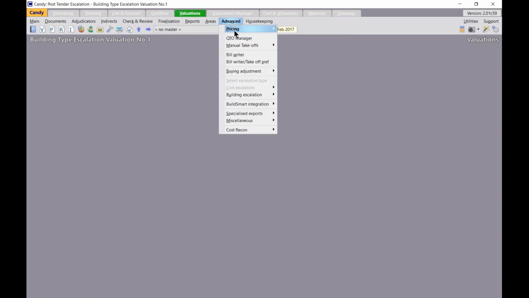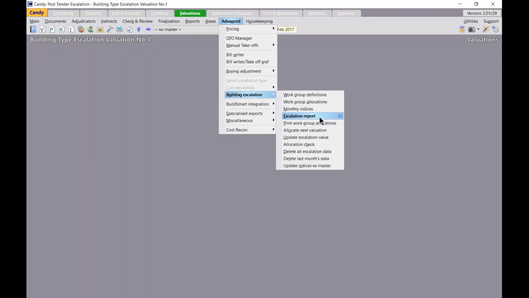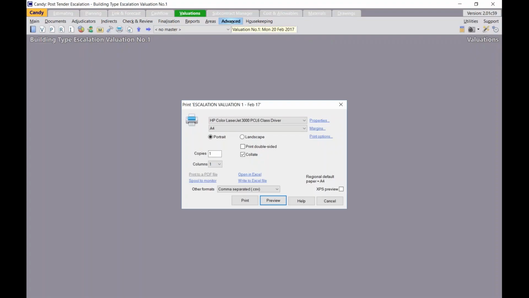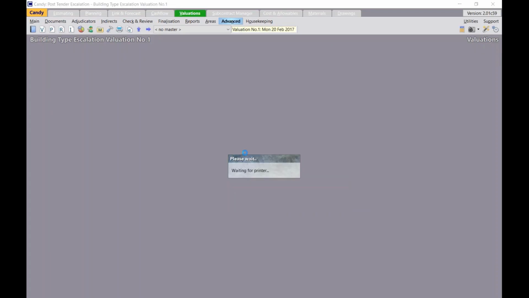So let's now go and print a report to see our adjustment amount for this month's escalation. So I'll click on Advanced, Building Escalation, and then select the option Escalation Report. I'll select the month number for which I want to print it. Click on OK. And then preview this report.